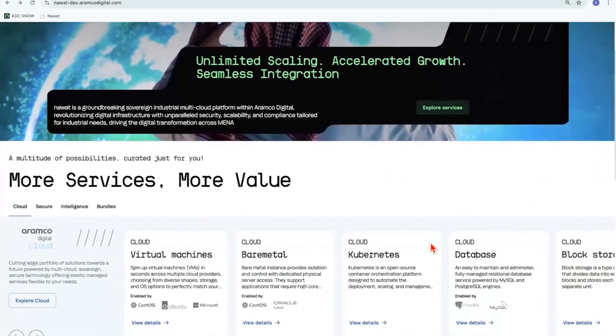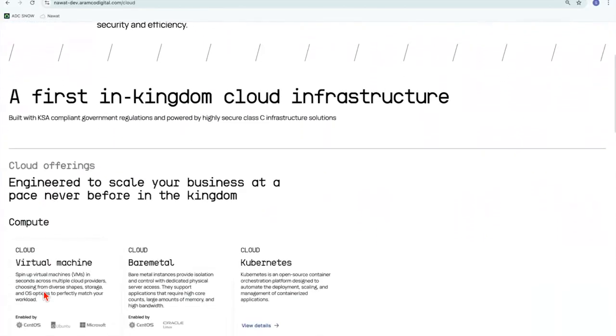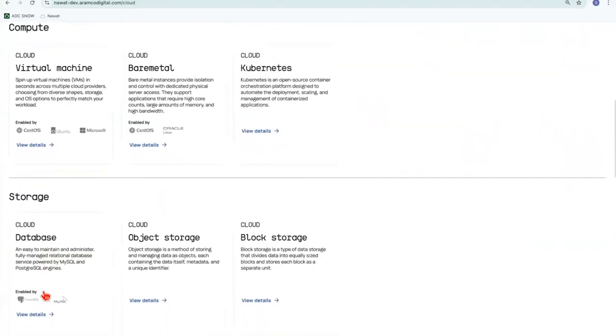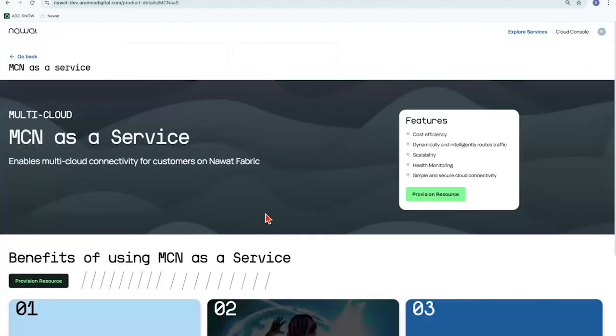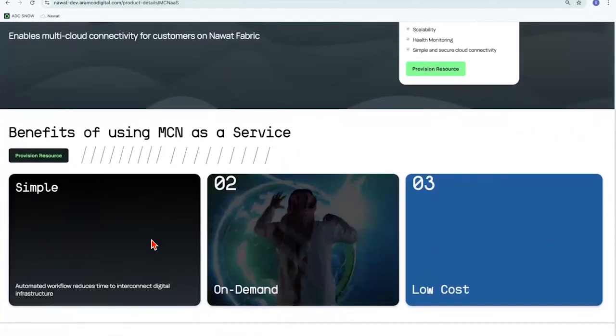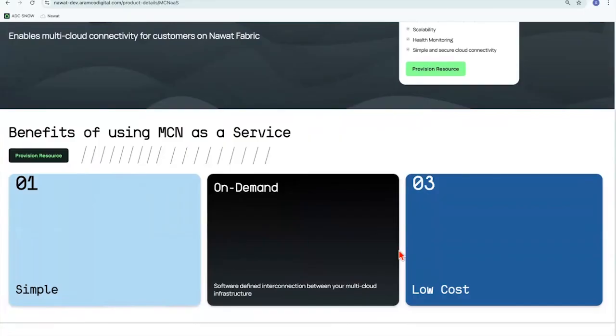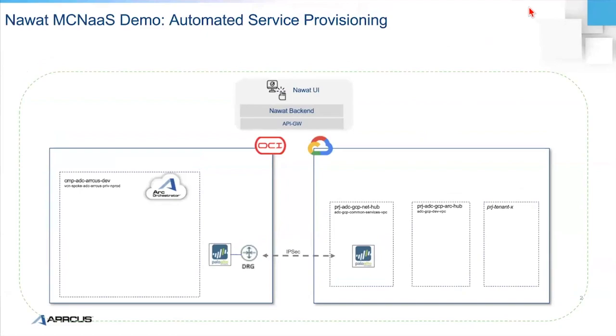Hello and welcome. In this video, I'll introduce the Nawat Multicloud Network as a Service, or MCN as a Service. Once logged into the Nawat Marketplace, navigate to MCN as a Service. To begin, click Provision Service to start the workflow. The animation on this slide will help visualize each step in the workflow.